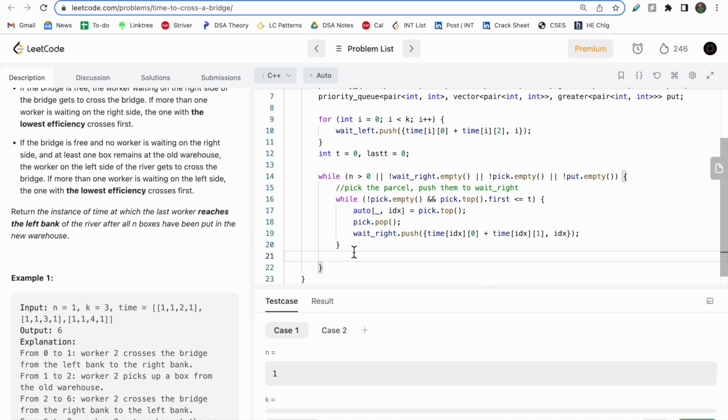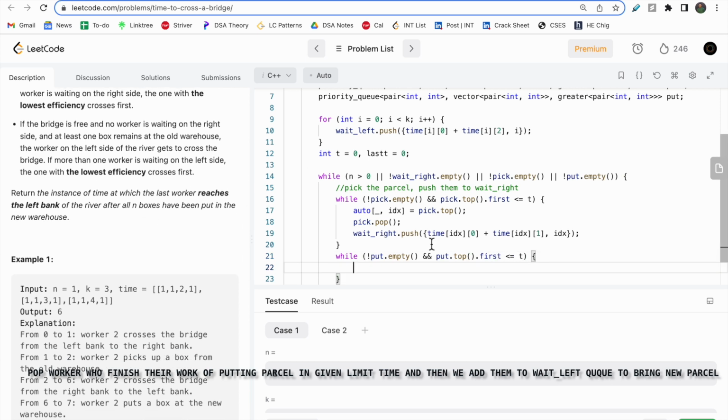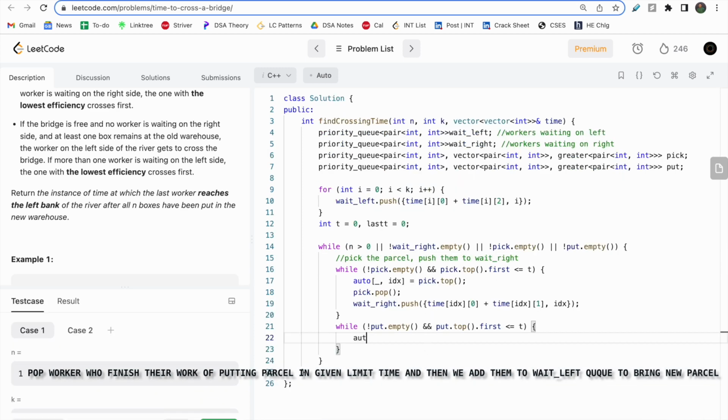Now we have to do the same thing if a person is on the left-hand side and has put his parcel in the new warehouse, then we have to add him to the wait left queue. Correct? So while not put.empty and put.top.first is less than or equal to t, then we would do the same thing as we did for the pick part. We will add it to the wait left queue.